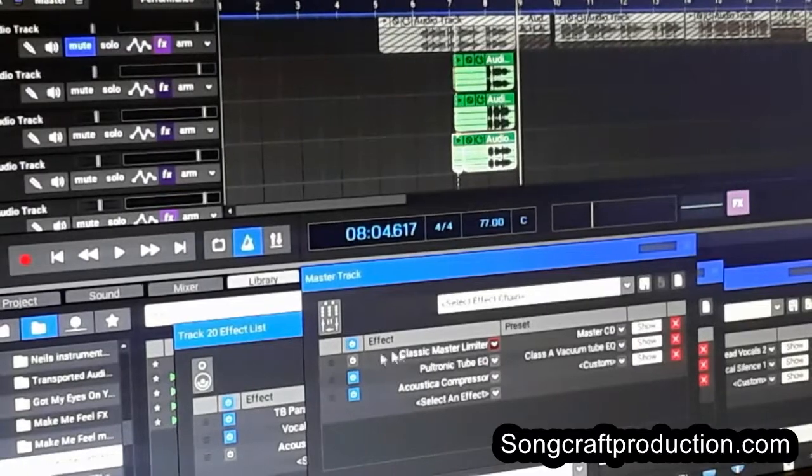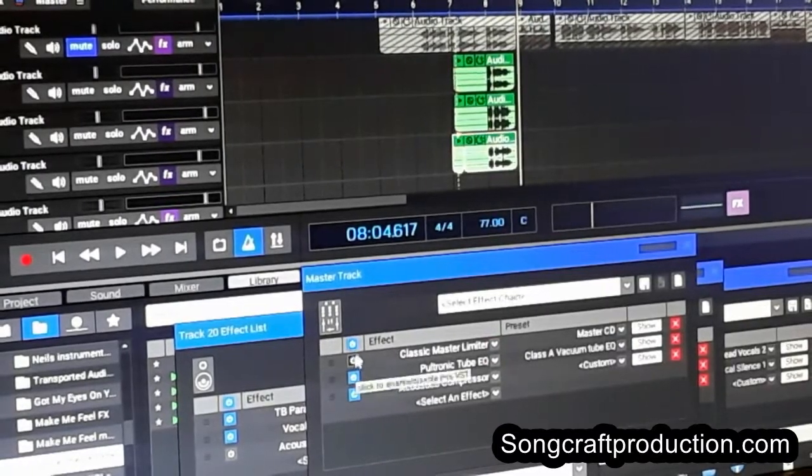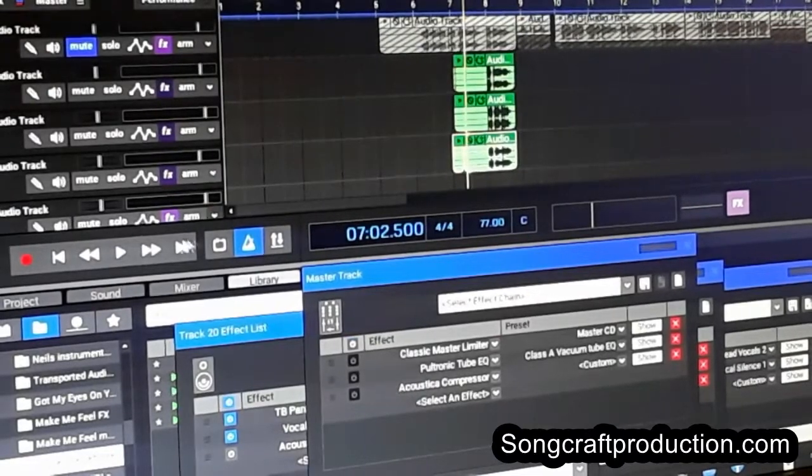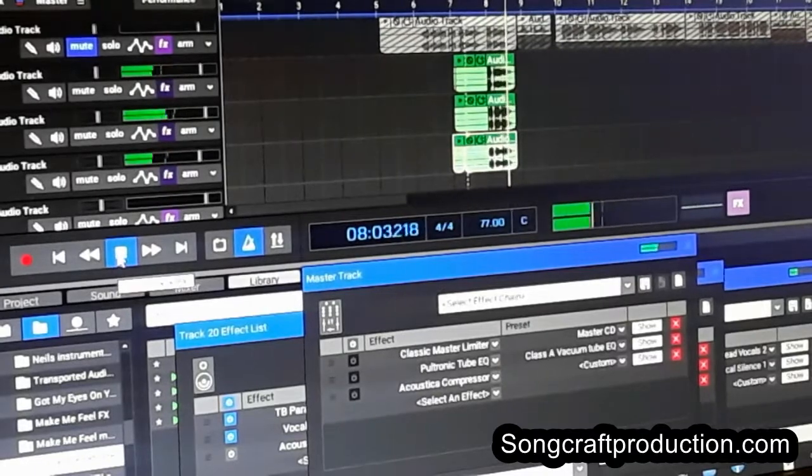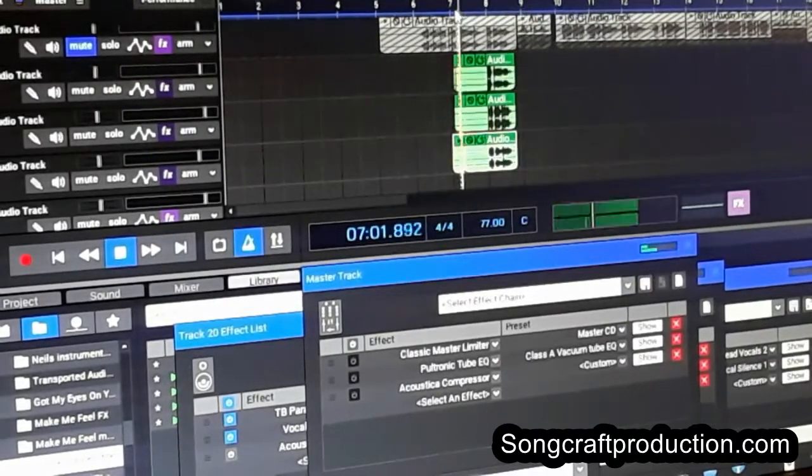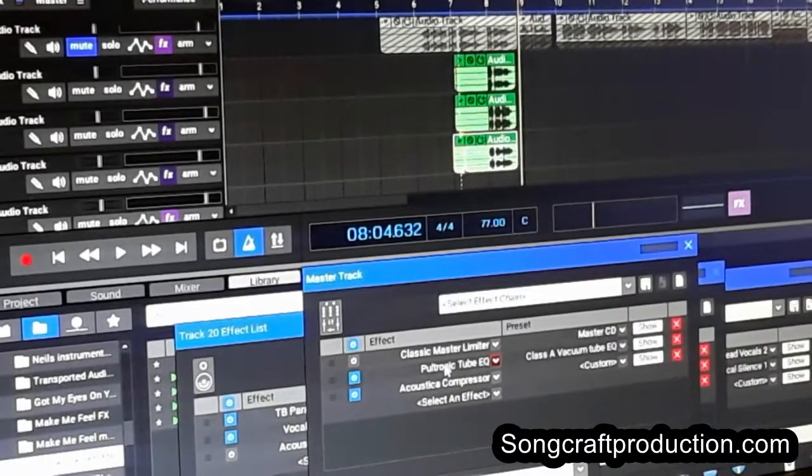But let's see what happens if you turn off all the effects on the master for the mix down. Okay, let's play it back. I lost a lot of volume from that. See, I don't have much volume. So I'm going to need to utilize these effects. The compression gives it more punch. The Protronic tube gives it more brilliance.